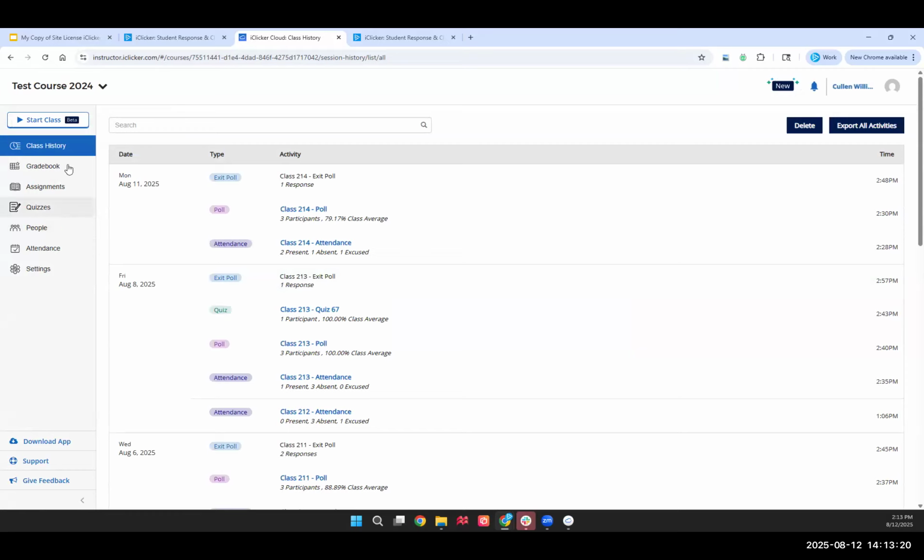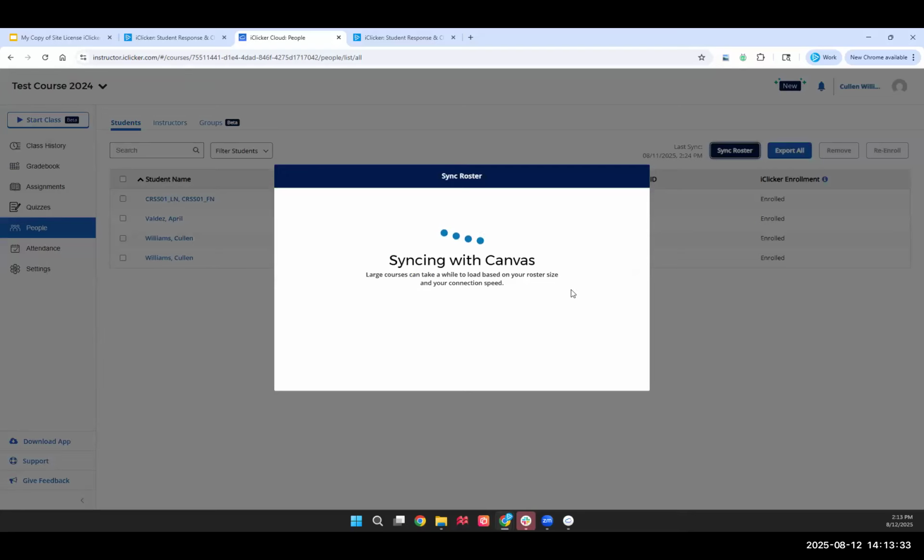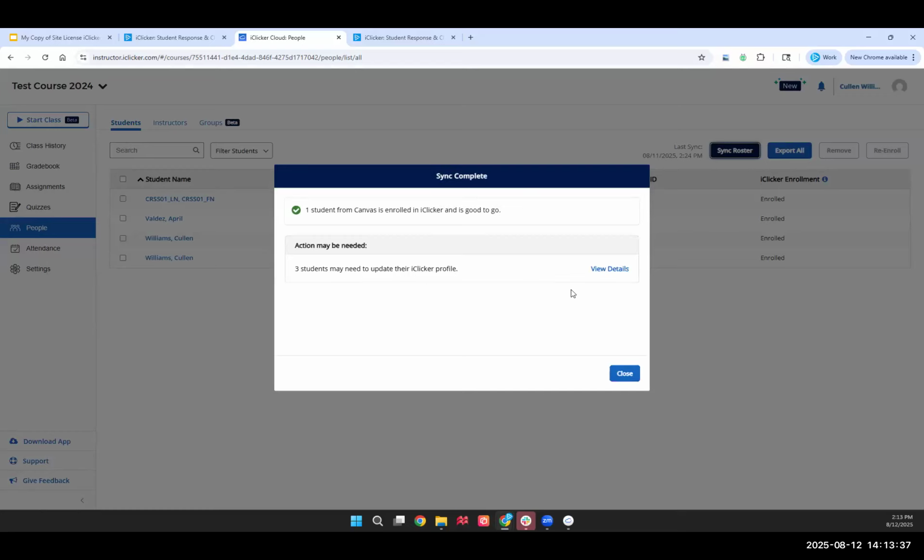So here, once you've gotten everything saved and you go over into your people tab, this is where you can sync your roster. You can do it as many times as you'd like. There's no harm in syncing your roster. And this is why I waited to sync mine, because I wanted to come into a course where I had other participants that I could show this with.